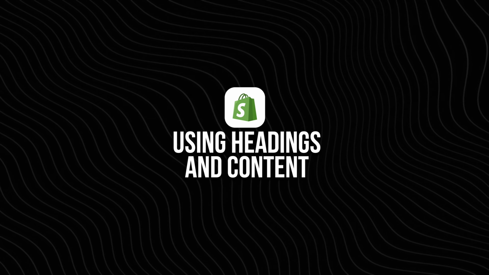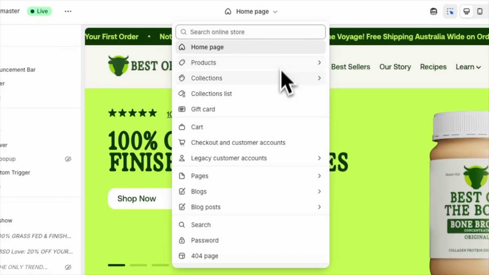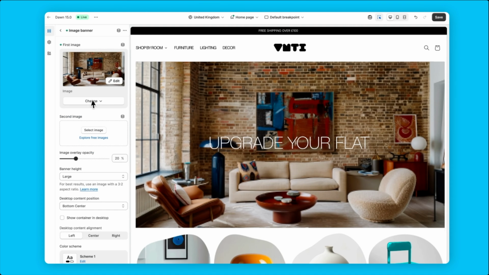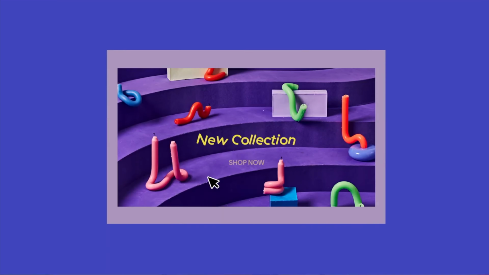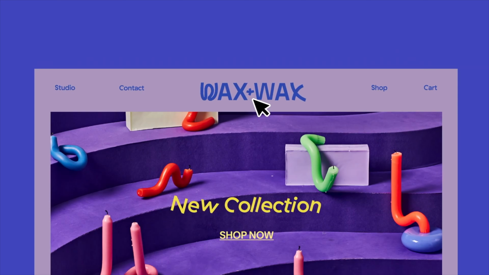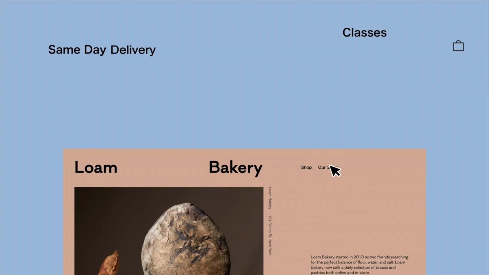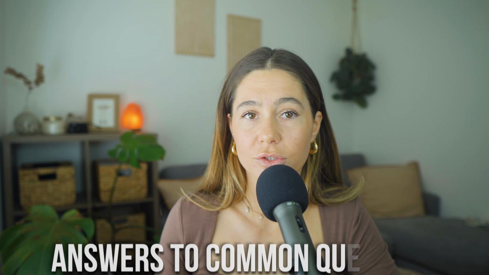Next, we're going to talk about using headings in content. The way you structure your content also affects SEO. Every page should have a clear main heading called an H1. In Shopify, the title you enter for a product or page usually becomes the H1 automatically. This heading should clearly describe what the page is about and ideally include your primary keyword. Below the main heading, you can organize your content using additional headings and descriptive paragraphs. For product pages, the goal is to provide enough information for both search engines and customers to truly understand the product. This might include features, materials, benefits, and answers to common questions.